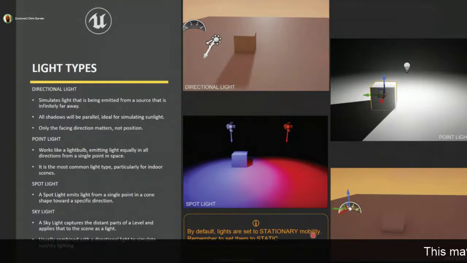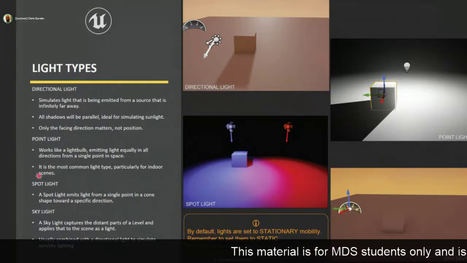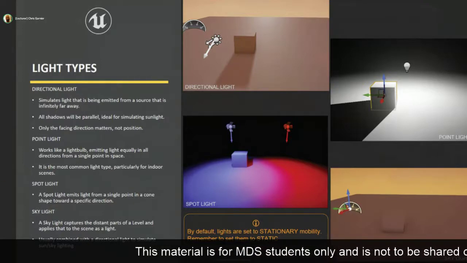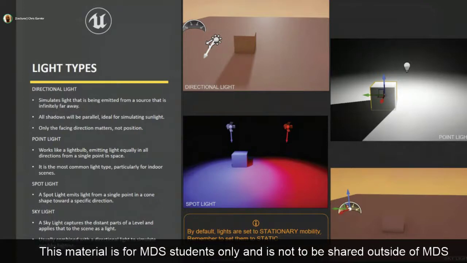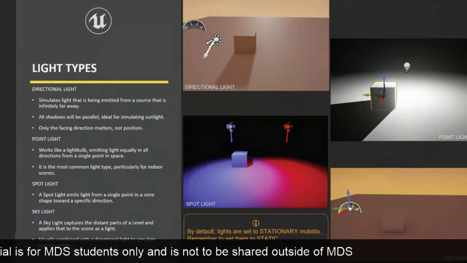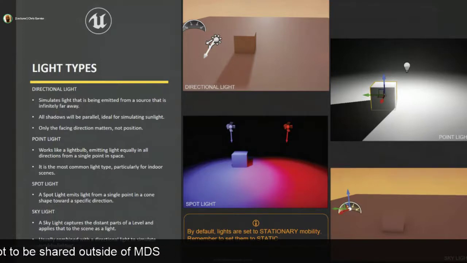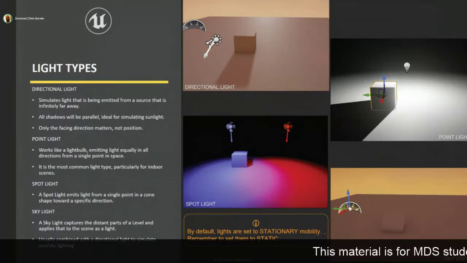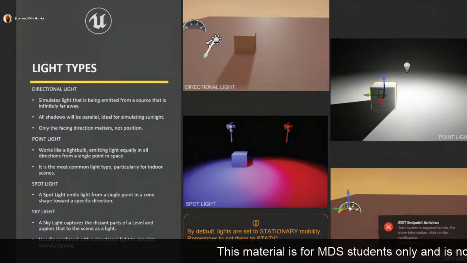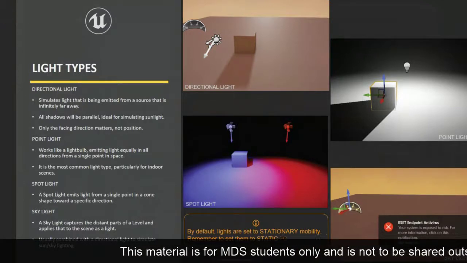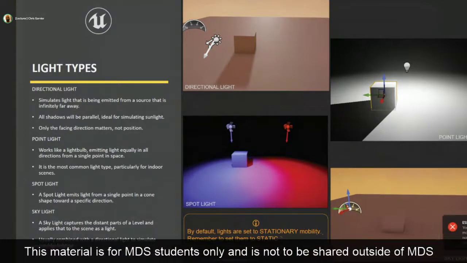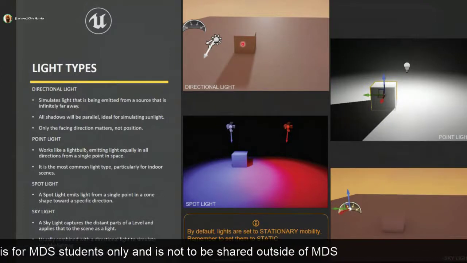So different types of lights. The first one you have is a directional light. So directional light simulates a light that's being emitted from a source that's really, really far away, and only the facing direction matters. So basically, only the rotation of that light matters. The position doesn't matter because once again, it's simulating a source that's infinitely far away. But the good thing with the directional light is that all the shadows will be parallel. So that's why we use the directional light basically to simulate the sun in most cases.